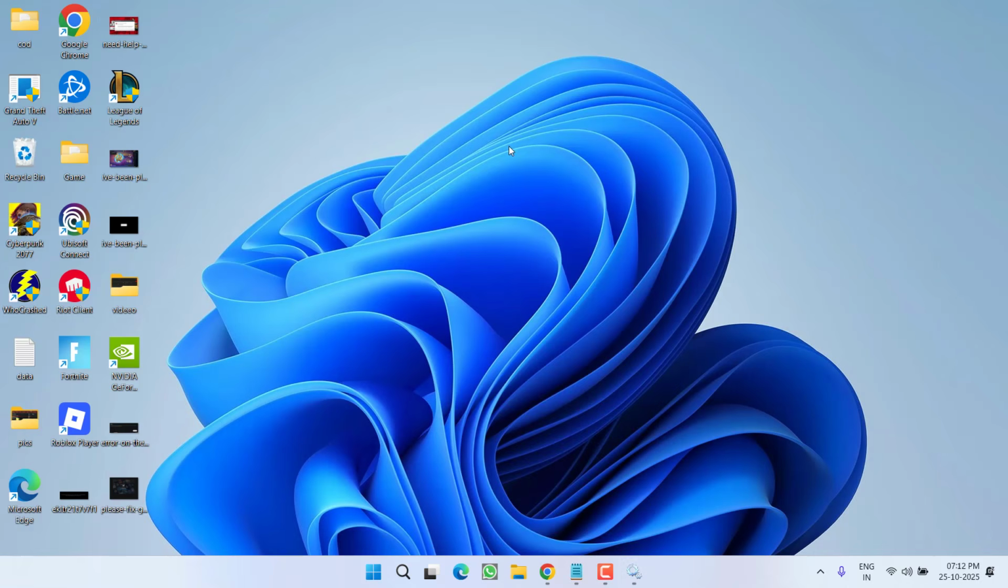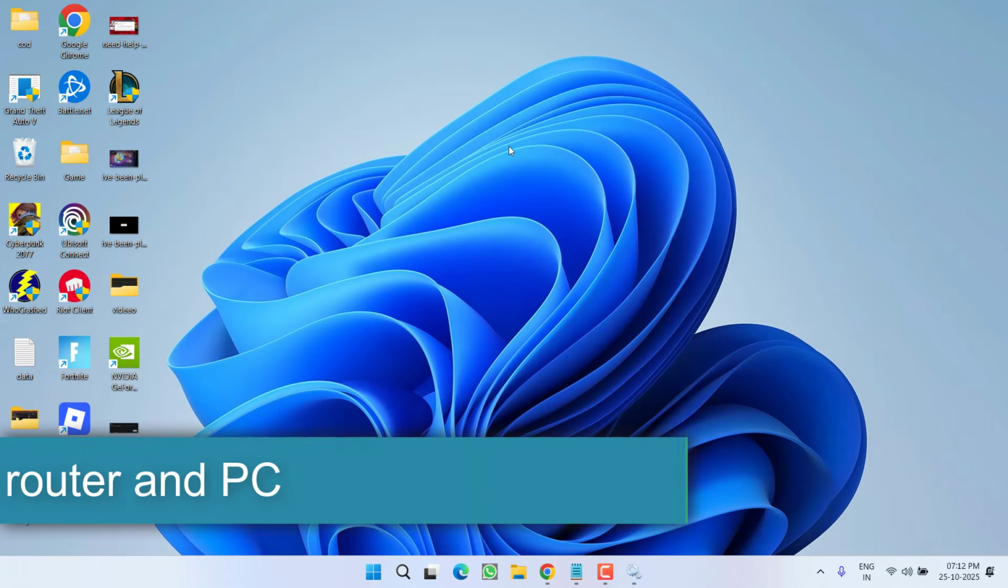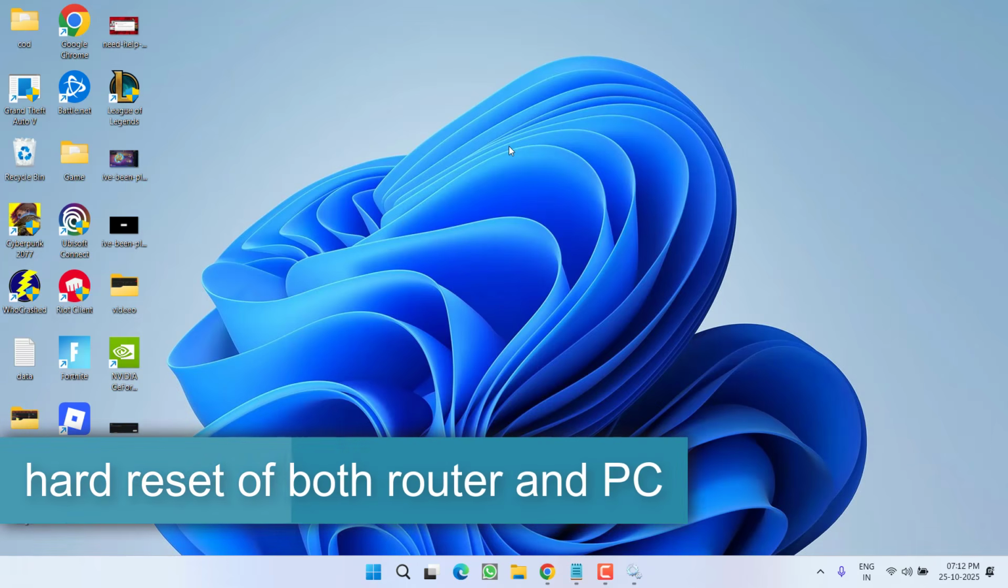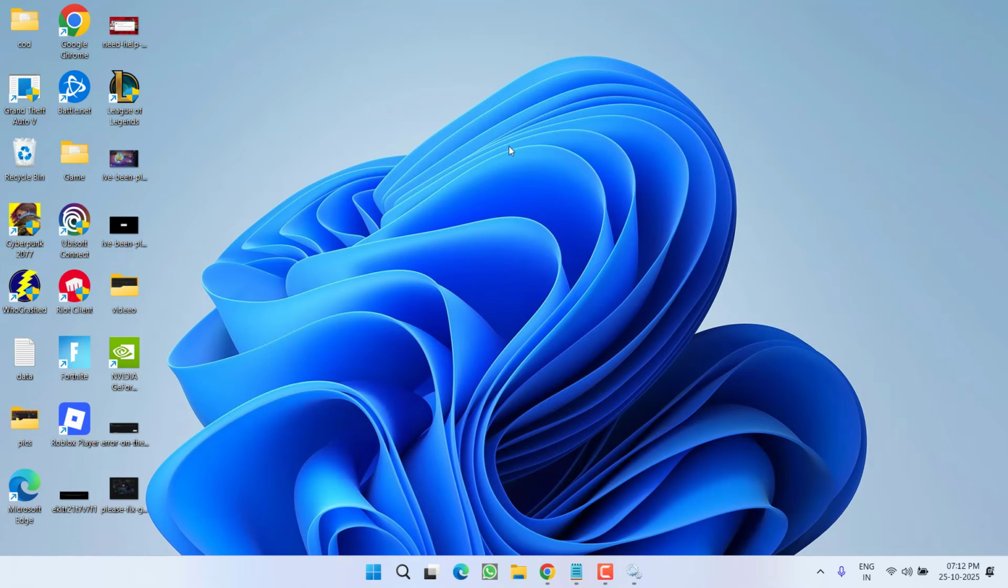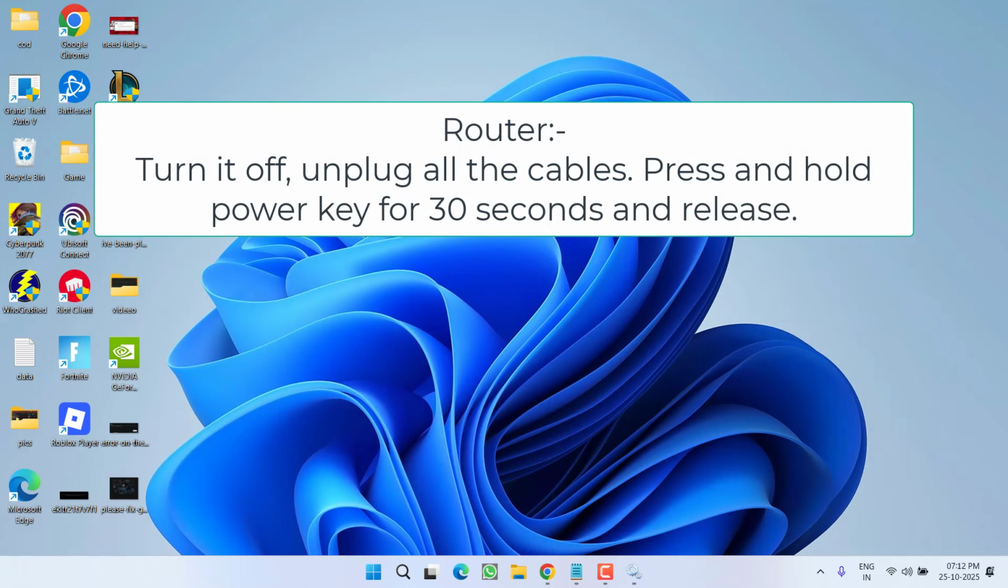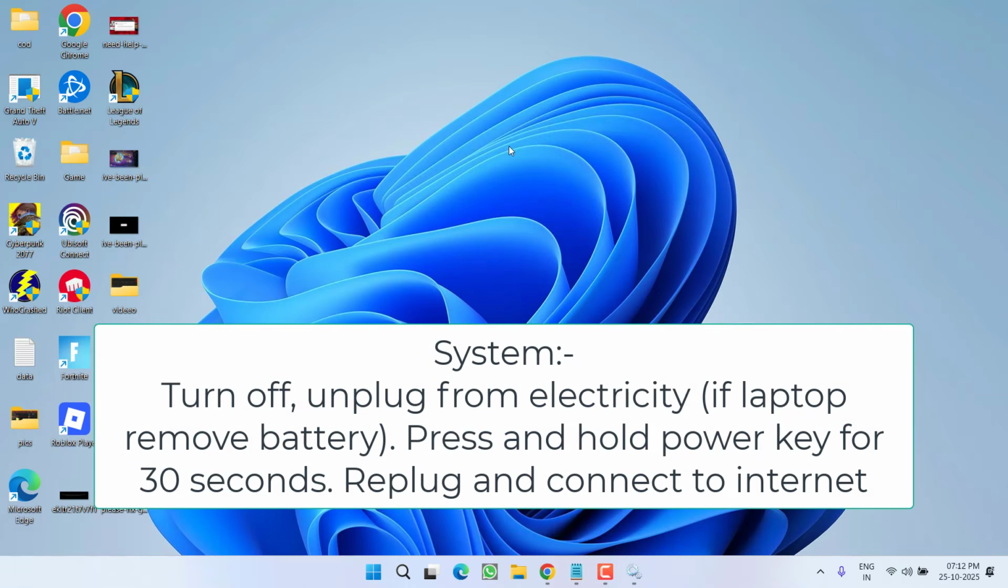Now if this method also failed to work out, in the next step I recommend doing a hard reset of your router as well as your PC or laptop. For the router, turn off your router and unplug all the electricity attached to your router. Then press and hold the power key of your router for 30 seconds. After doing so, connect it to the electricity. After hard resetting your router, hard reset your laptop or computer.